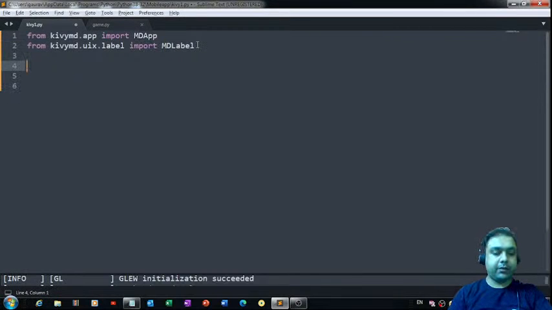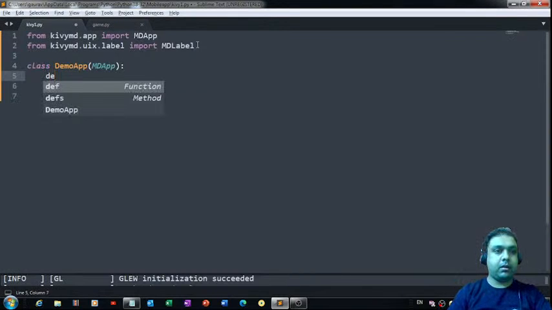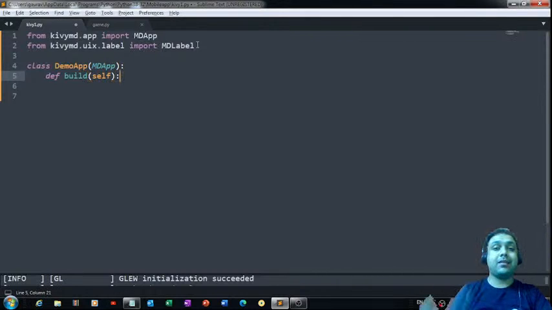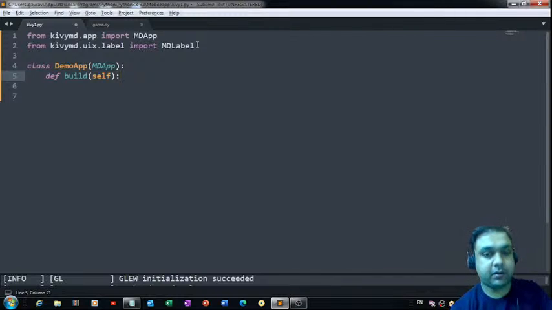Okay, it's time for us to now define the main class, or you can say the application class. It is a demo app, and I would like to pass this MDApp as a parameter to it. Like this we can do it. And then we can define this function build, and we're going to pass self to it. Now what is self? Self is your mobile application which you are developing.